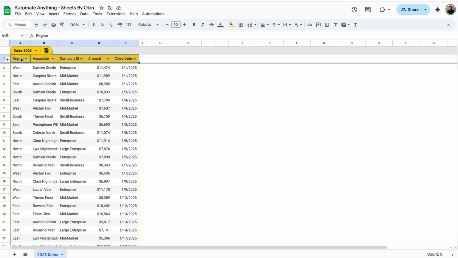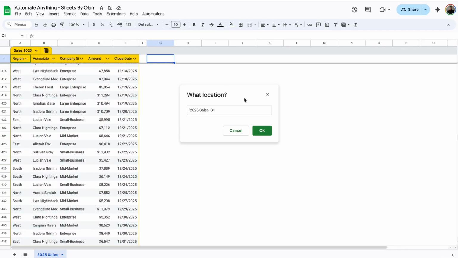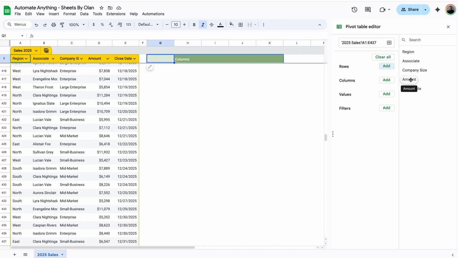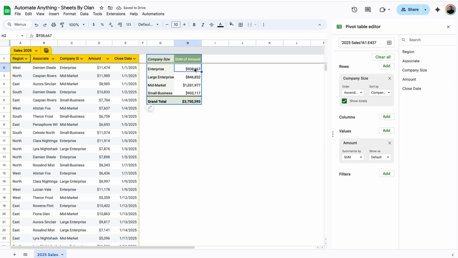Normally, when people create a pivot table, they'll select the range that currently exists, go to Insert, Pivot Table, and select either a new sheet or an existing sheet. I'll go ahead and select an existing sheet and hit OK. So let's say I want to see the total amount sold per company size. I can drop company size under rows, and I can drop amounts under values. And just like that, I can see exactly how much was sold in each company size. And this leads me to my first tip.